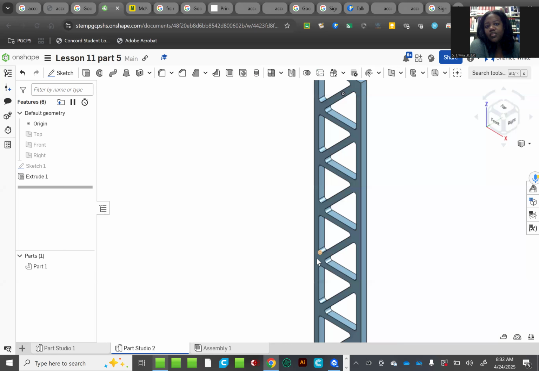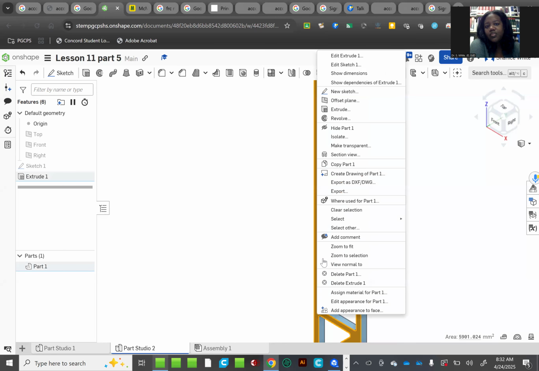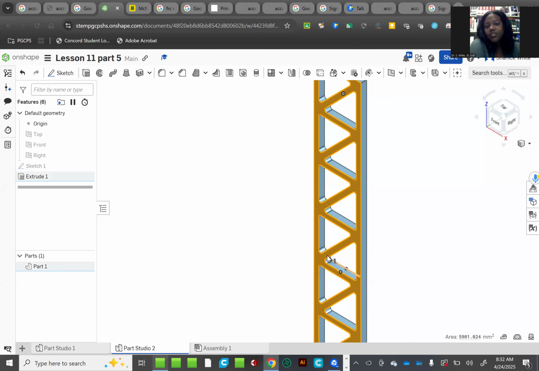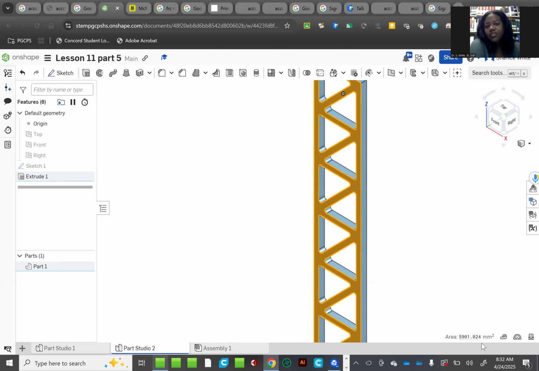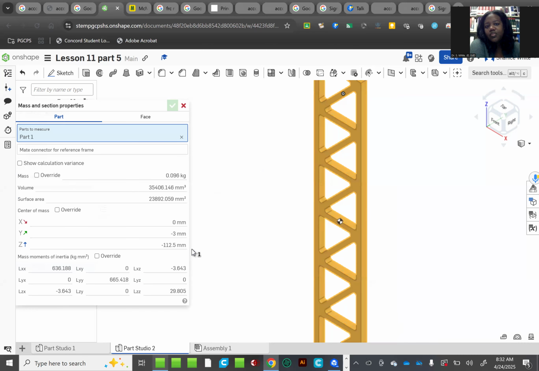And let's give this a material. We're going to use aluminum 1060. And then we're going to check our mass. So it should be 0.096 kilograms. In Mr. Dawsey's class, you all will be using pounds. So you all should know how to convert that. But this is it. Let me know if there are any questions.